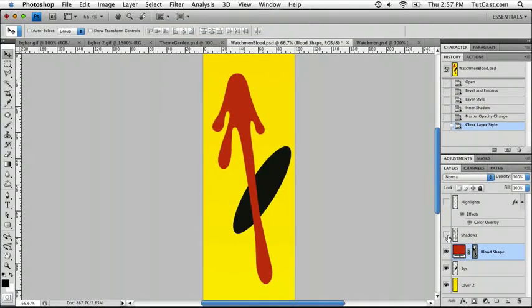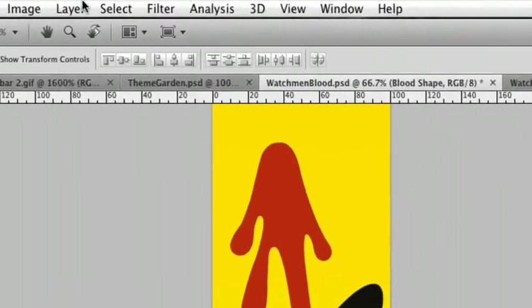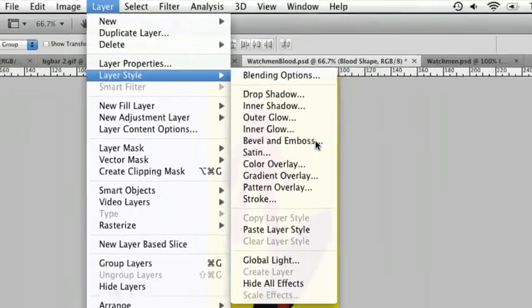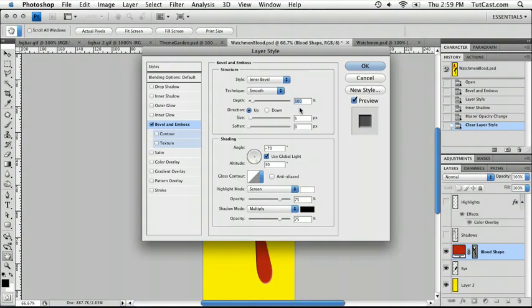So let's begin. We're going to start by accessing our Layer Styles dialog box by going to Layer, Layer Style, and then we're going to start with Bevel and Emboss. I'm going to take you through the settings that I used for this example, but depending on the size and shape of your blood splatter, if you do create a custom one, you may have to adjust the settings to get the desired effect.